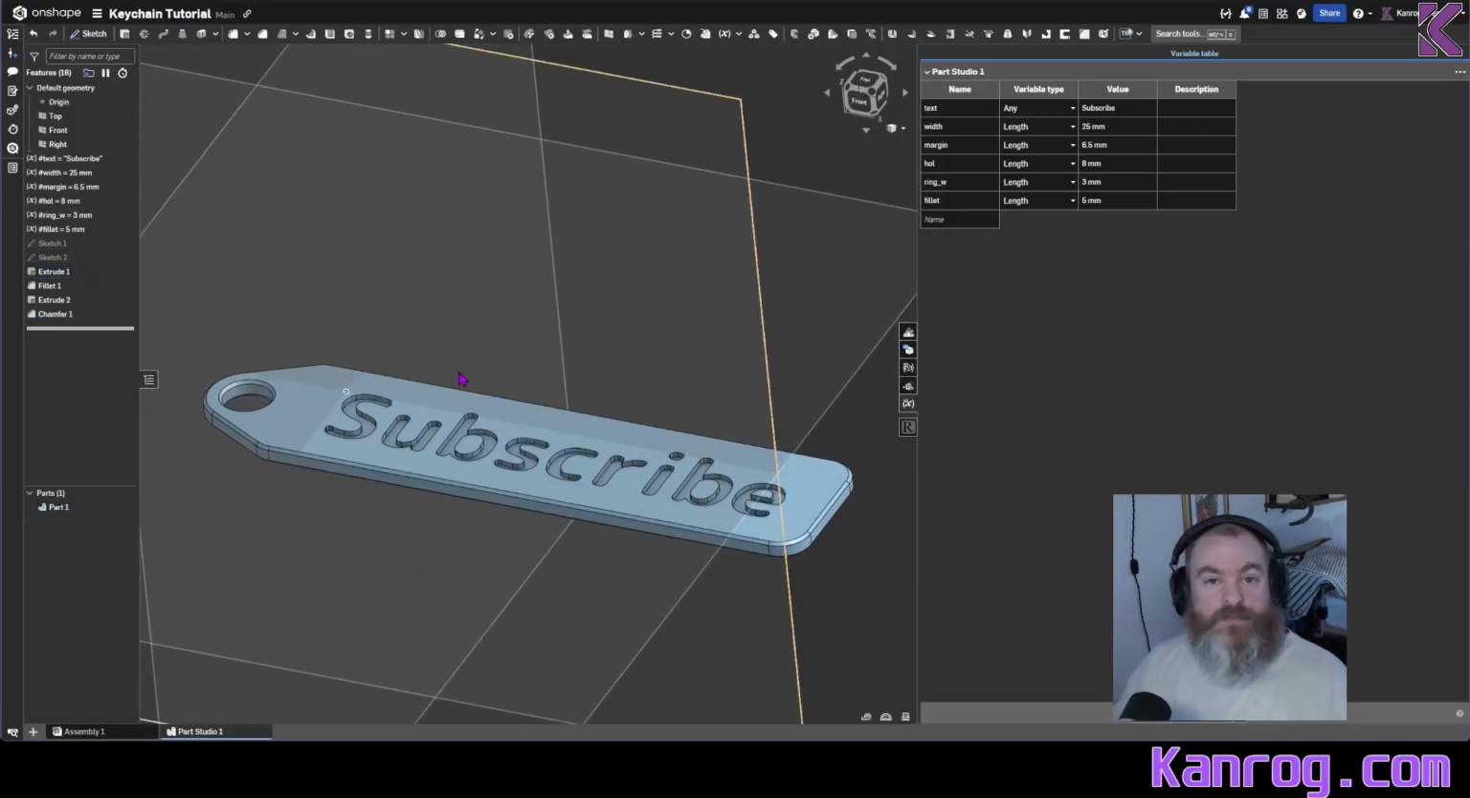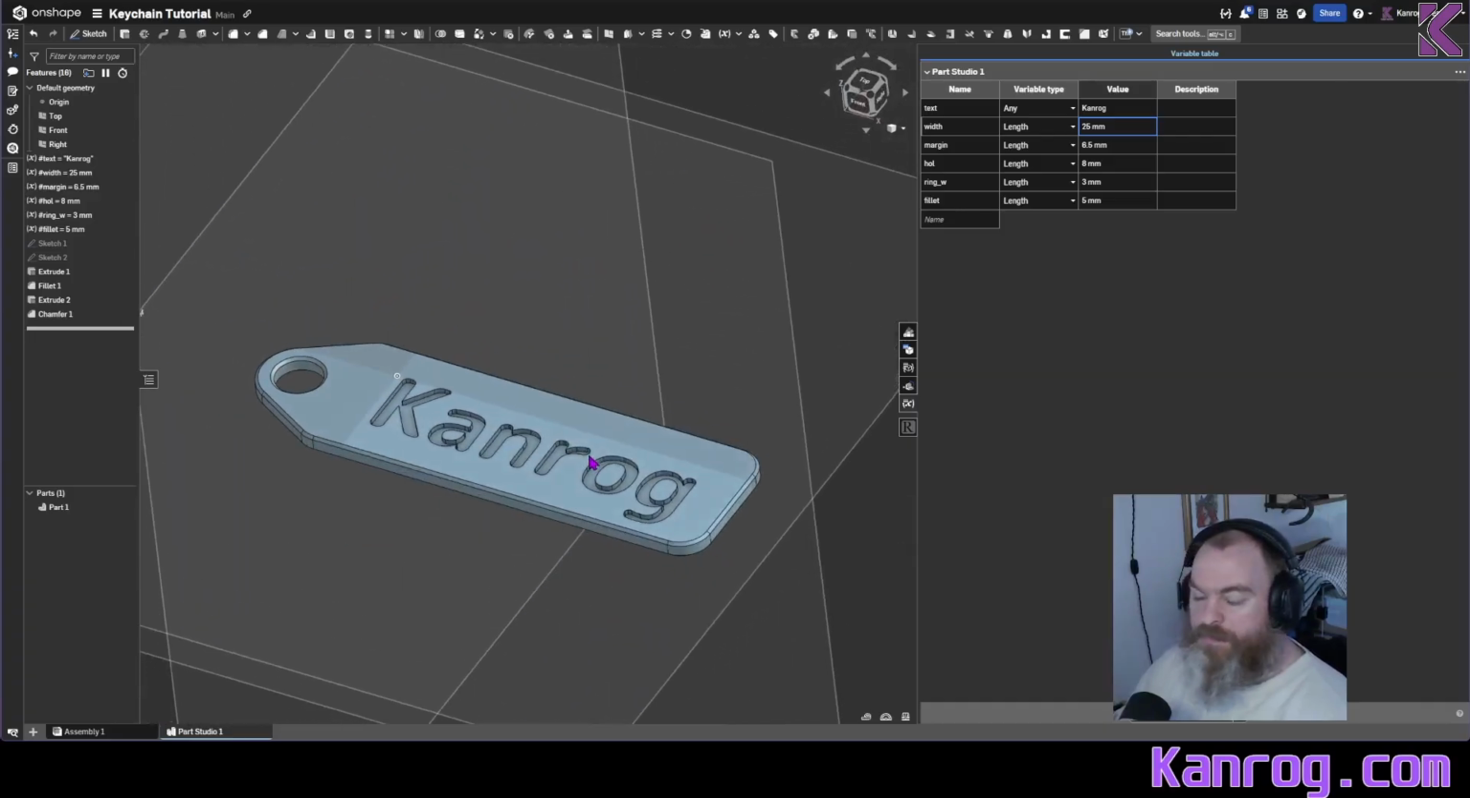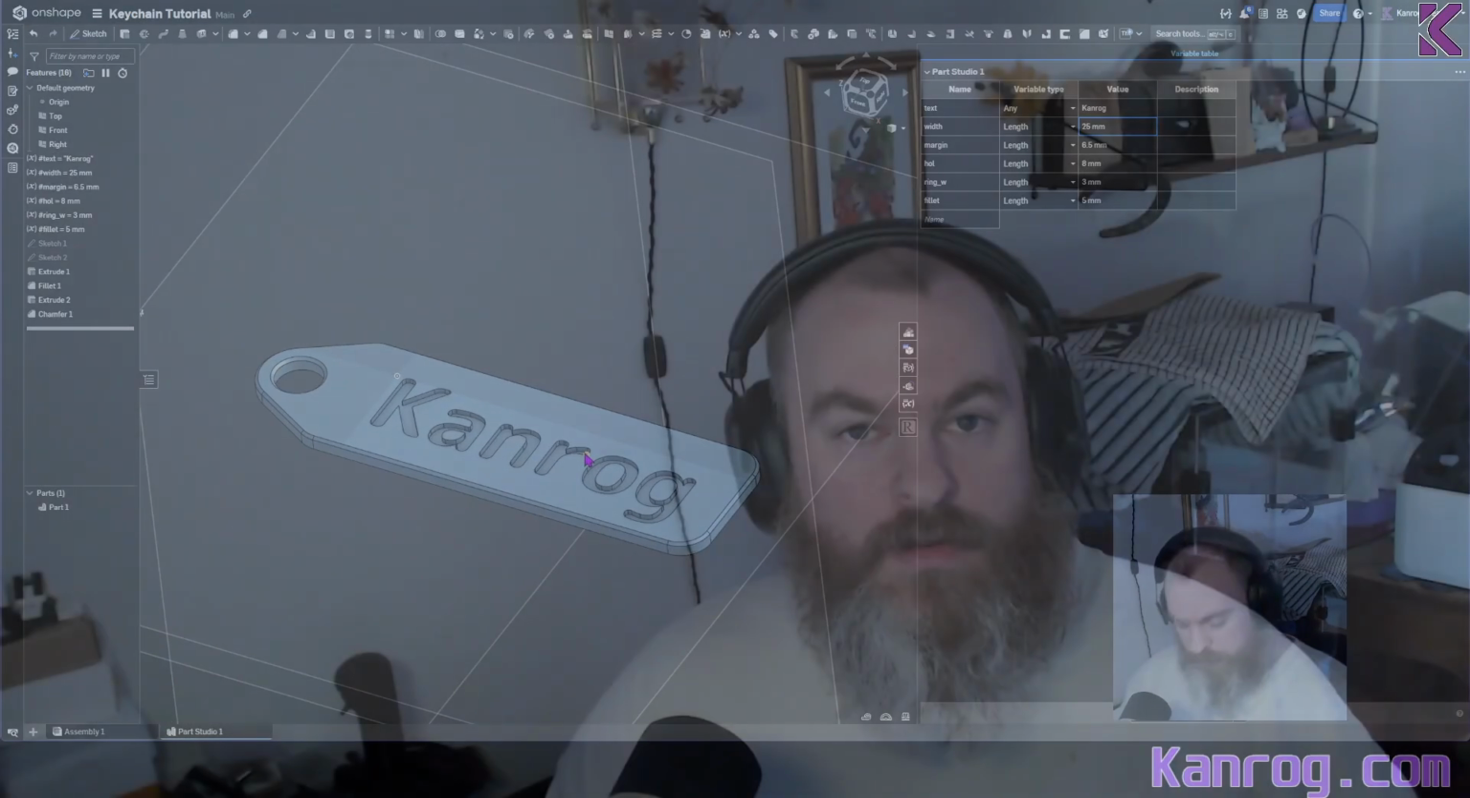So if you need a quick print for a friend, or you just need to make a little tag for something, you can go into this variable here and change this text to be anything else. So I'll change it to my nickname, and then the model changes. You can export and print. That's it for the actual construction. Now you can print that.